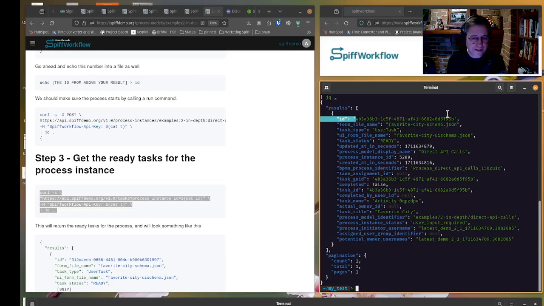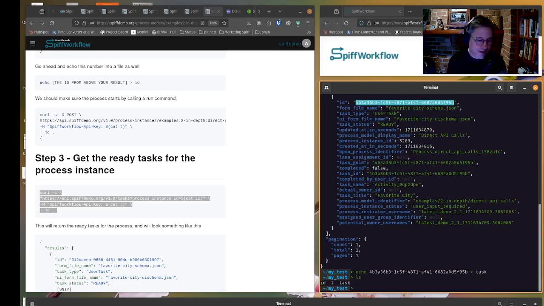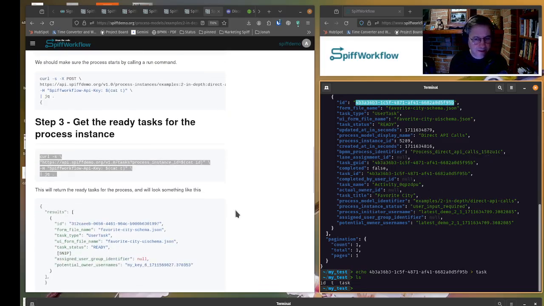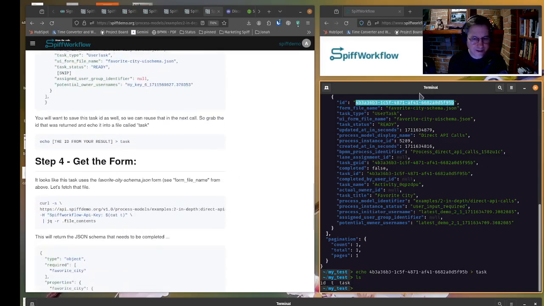And the task ID here is going to be important. So if we want to complete this task, we'll have to tell Spiffworkflow we want to complete task 4B3A. So we're going to want to capture that as well. So one last time, let's echo this into a file called task, so that we now have 3 files in here that we can reference.